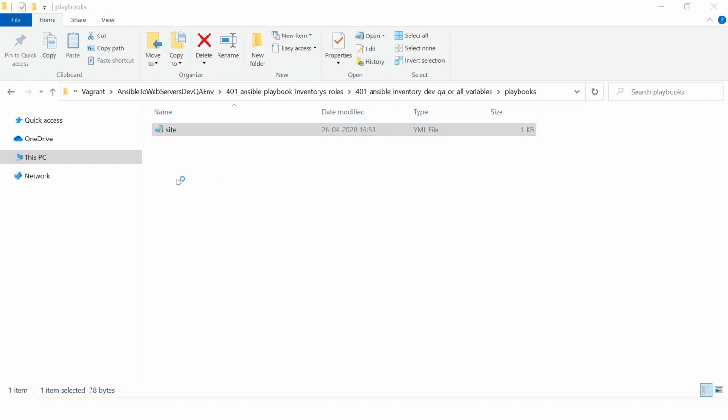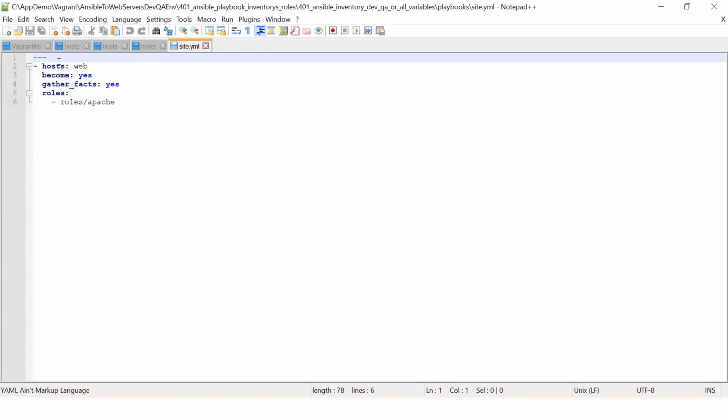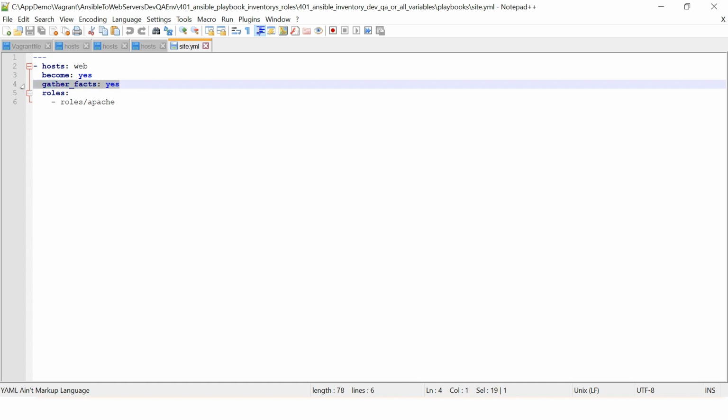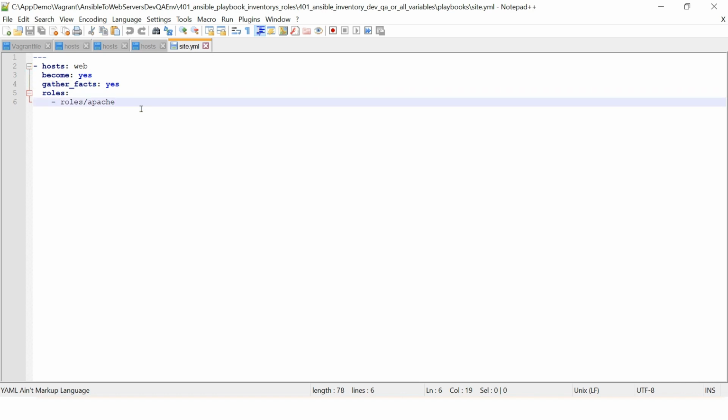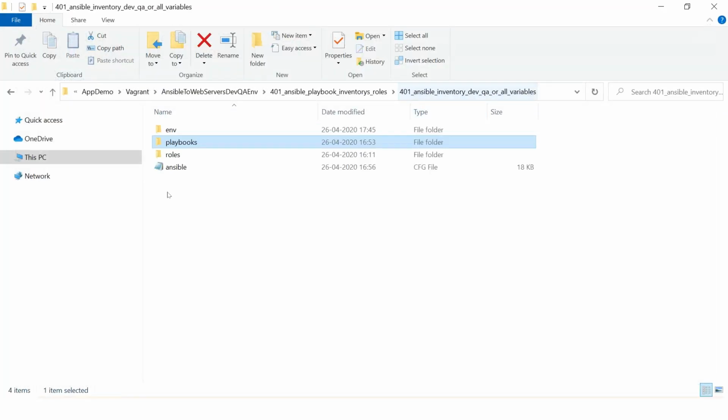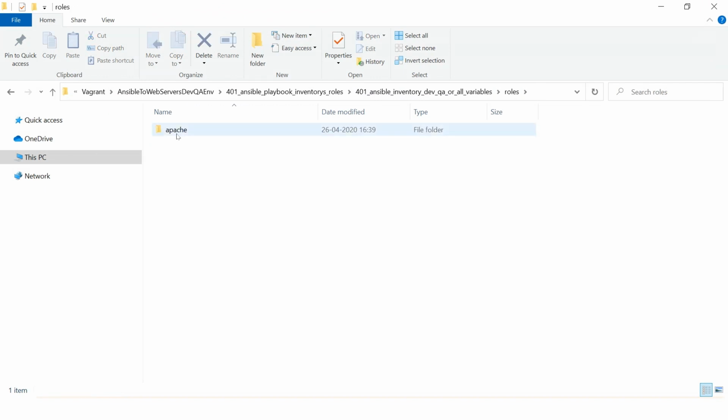So now we'll see inside the YML. Inside that YML, we have just the playbook syntax, and hosts, become yes, and gather facts yes, because I need the Ansible host IP address and host name, which we are getting from gather facts itself. And the role we are calling is Apache, which we have defined in the roles folder inside Apache.